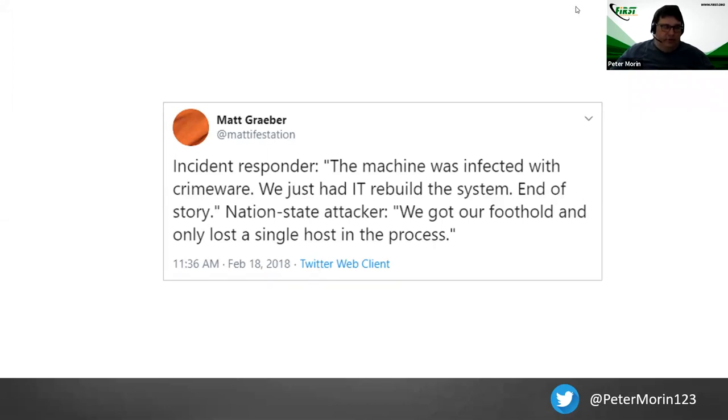Matt Graber had a really good post on Twitter back in 2018. He says here: incident responder says the machine was infected with crimeware, we just had IT rebuild the system, end of story. Nation state attacker: we got our foothold and only lost a single host in the process.